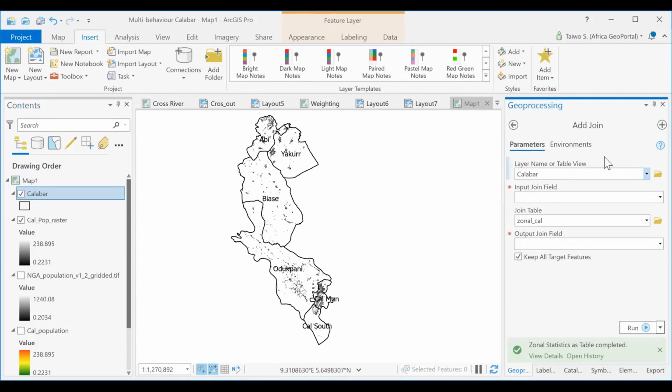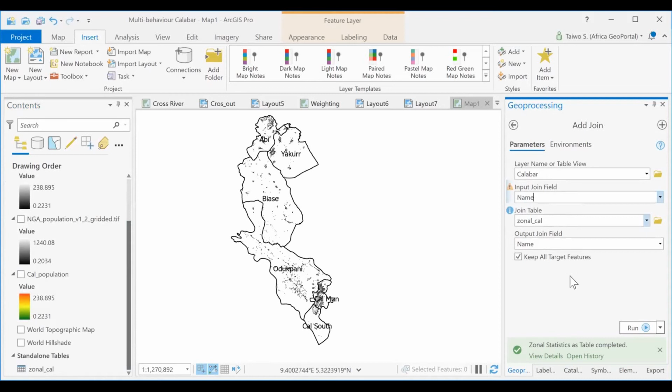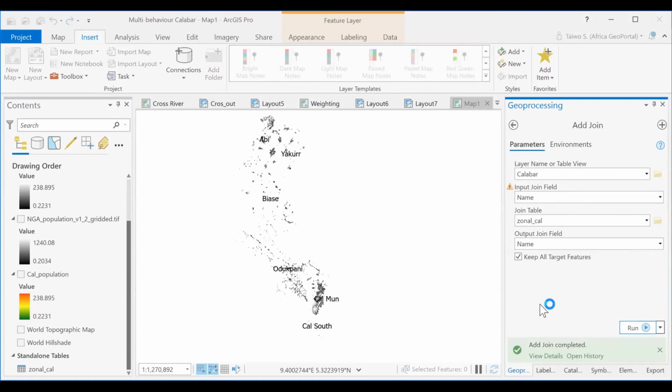So the first thing it's going to ask you is the layer name. Yes, we have Calabar, and then the input join by name, right? And then the join table. The layer name is the target that we want, and the input join is the name, and the join table is the table that we have here, that is the results from here, right? Then you can click on run.